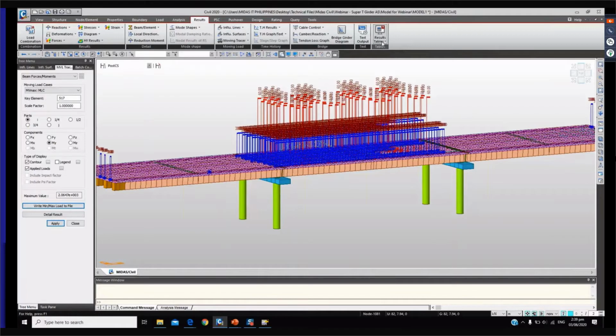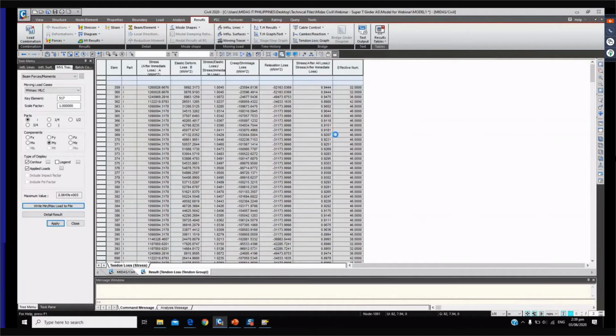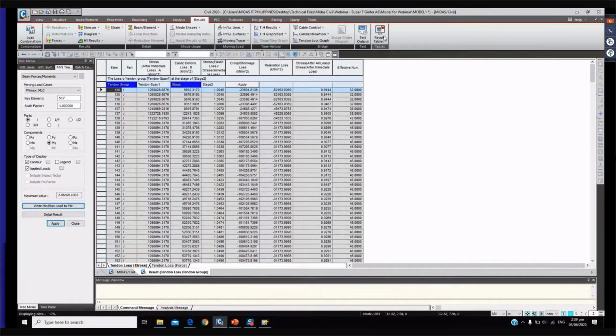So simple tendon, if you want to see that tendons, so results. So you can choose whichever tendon you want to inspect, either in span 1, span 3. These would be the ones that will be available. So you have the instantaneous losses and the relaxation loss and the long-term effects. So either by stress or by forces, whichever is efficient for you. Let's close this window.